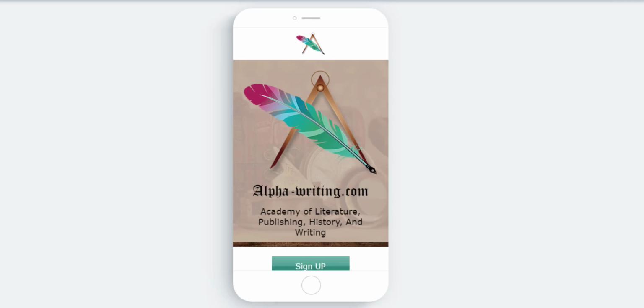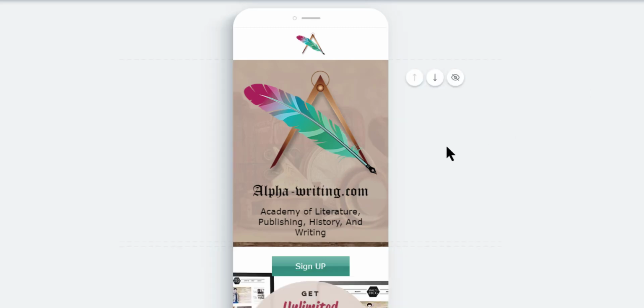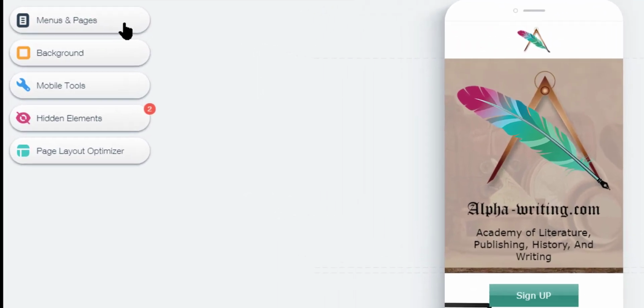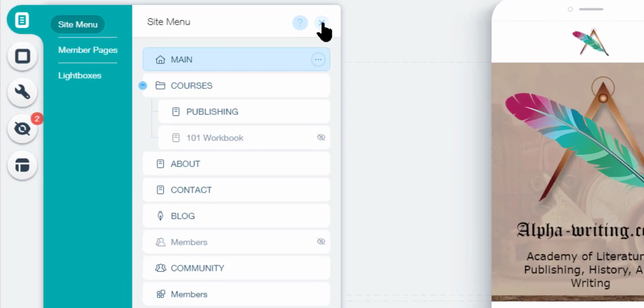Now let's go back to the editor. That was the preview mode. So here we're in the editor, and there's some tools over here on the left. There's menus and pages. So what we can do, we can actually hide pages on the mobile site, but they can still appear on the desktop site.